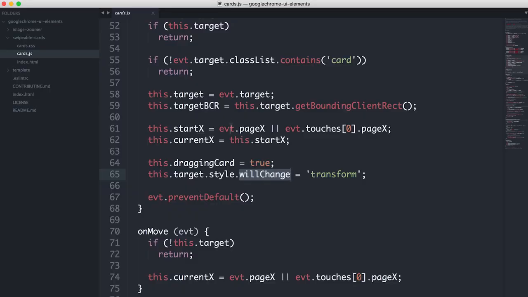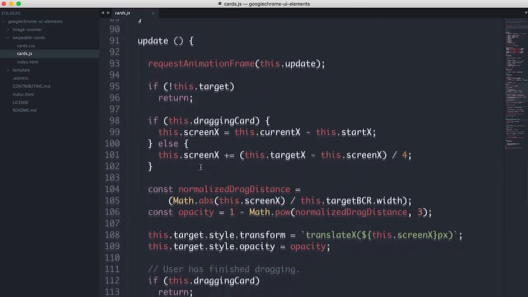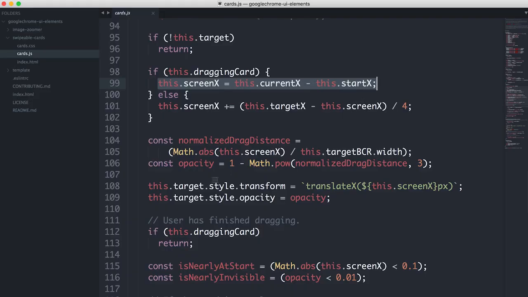That means that we can transform and move it around cheaply, like we discussed over there in the Theory Corner. Here's what we've got in the on move. It's fairly straightforward. All we do is we take the current position of the input and we basically say that's the current X. Now inside the update, what we can do is we can say if they're dragging the card, the screen X, which is basically the position of the card on the screen, is the current minus the start. That's basically how far they've moved. And we can apply the transform to account for that.